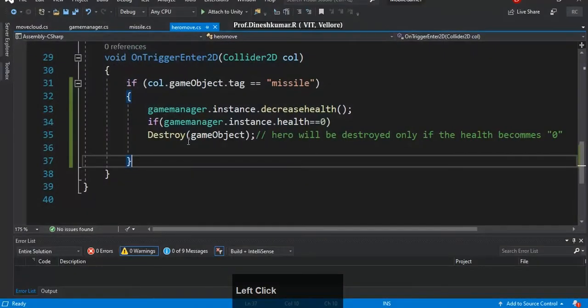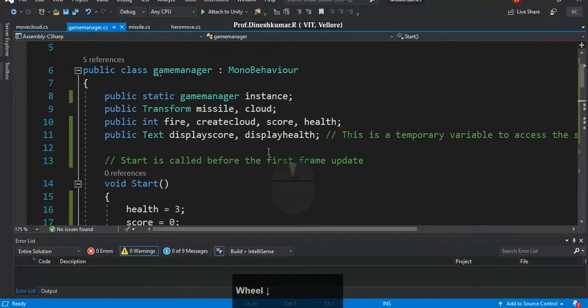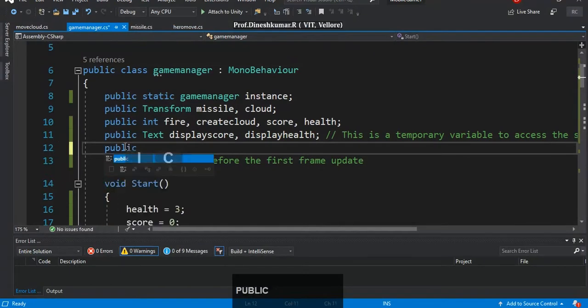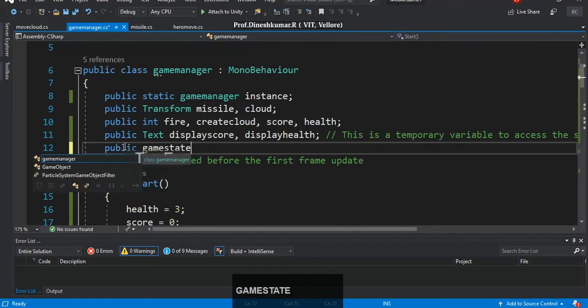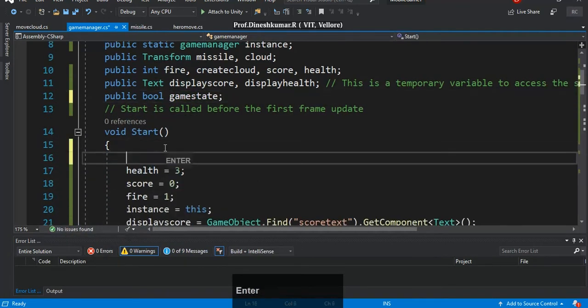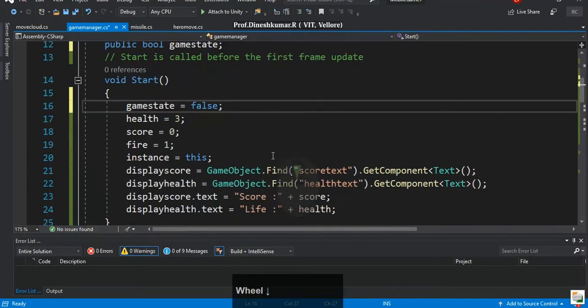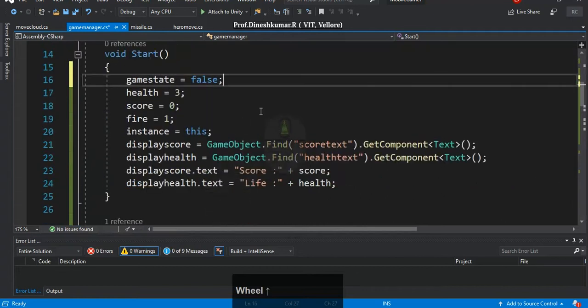So all I do is I go to my script here in my game manager, and I want to just create one variable which is called public game state. It should be a boolean type, so it can take either true or false. Then in the start method I just give it as game state equals false, which means the game is not yet ready. Okay, so the game is not ready then.